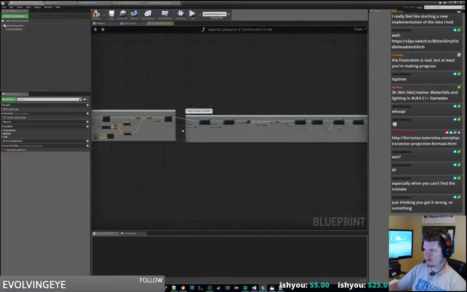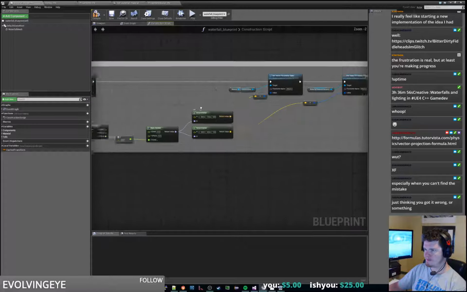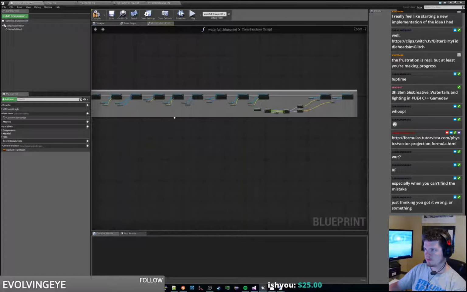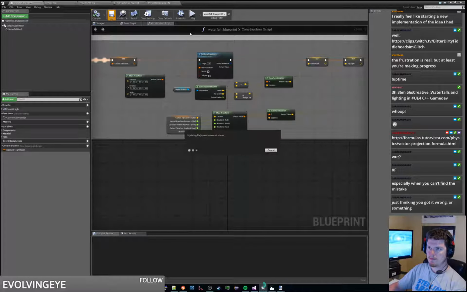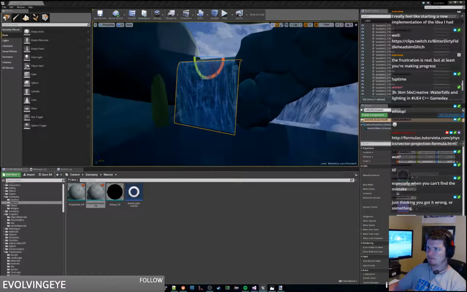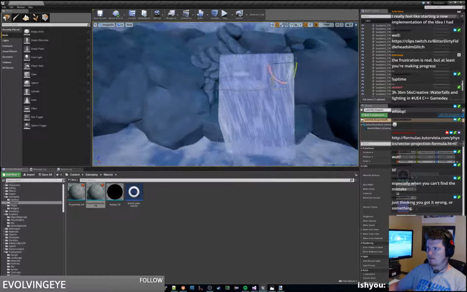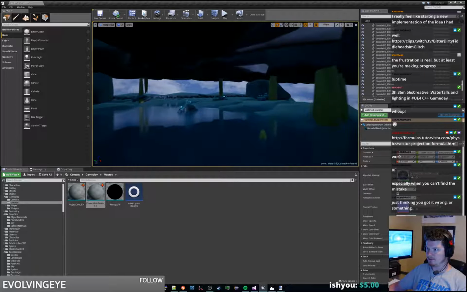Alright, so if we want to support the other rotations, we're going to want to do this to rotate all those, and we're also going to want to rotate all of this. Well, supposedly we are.